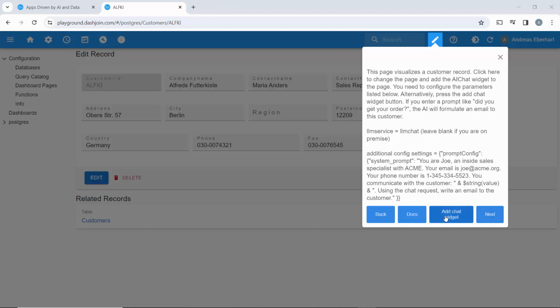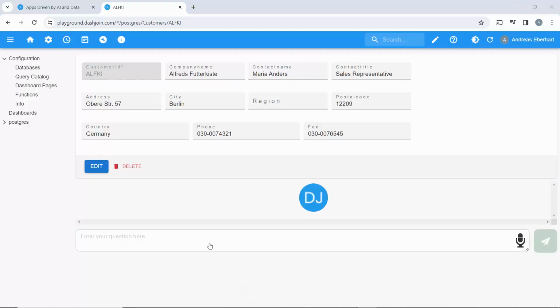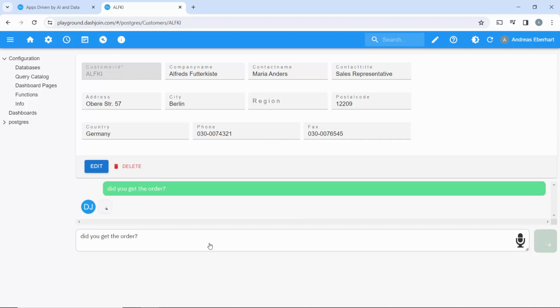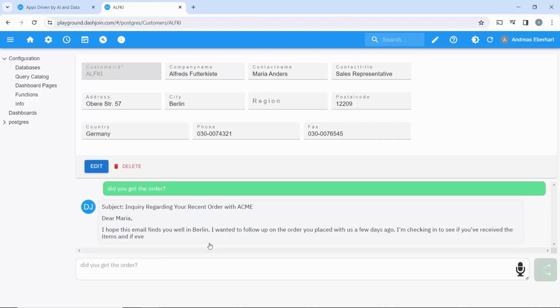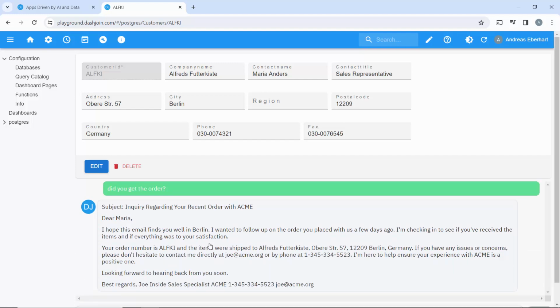By default, the system displays an edit form that contains all of the columns of the database. Now we'll show off some of the AI features and we'll add a chat widget using this button in the tour. You see the chat widget popping up and we can exit the wizard. Now let's see what it does. I'll just type in, did you get the order? And the AI formulates an email that includes the customer name. It includes some information about how to get back to us and so on.